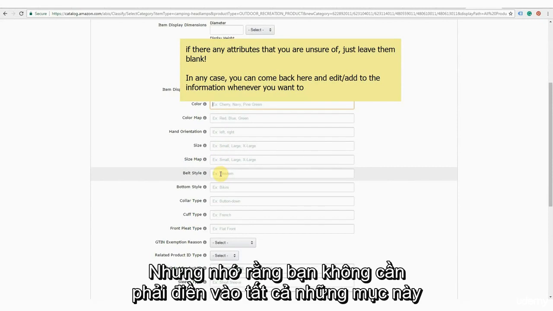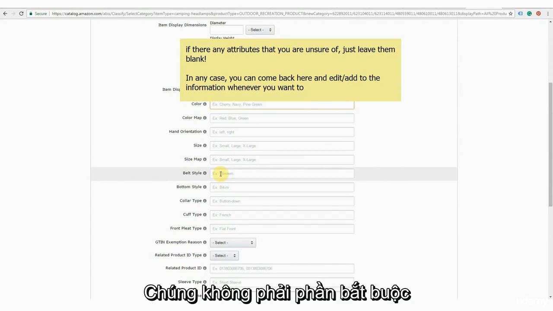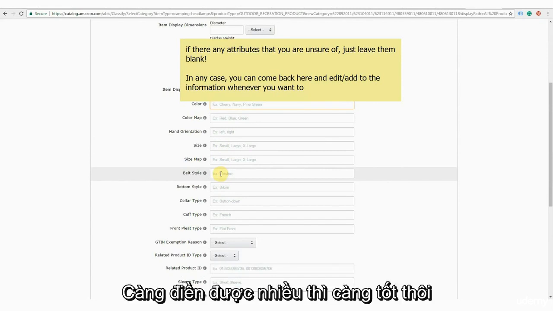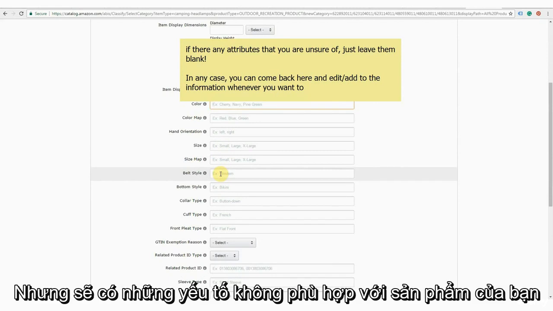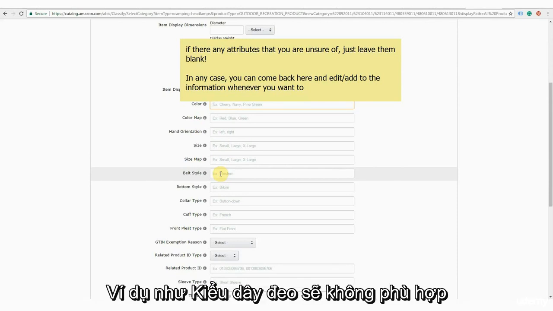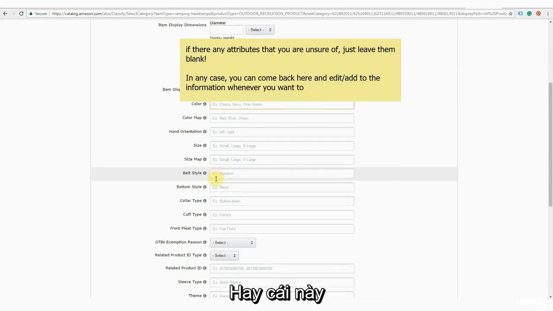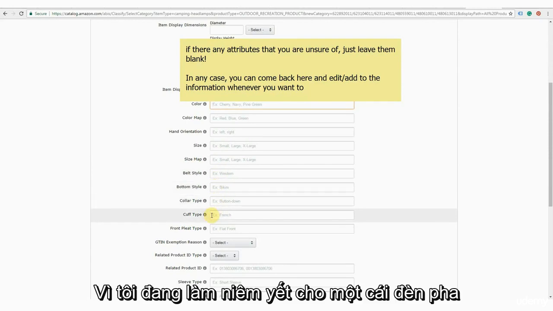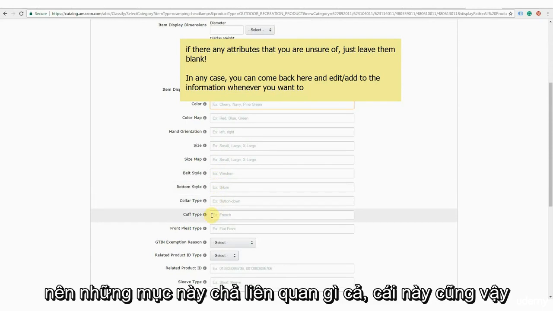But just bear in mind that these things don't have to be filled in. It's not obligatory, but the more you fill in, the better. But there will be certain things that just don't apply to your product. So for example, belt style doesn't apply, nor does this, nor does this, nor does this, because it's a headlamp that I'm listing. So it's got nothing to do with it. Same with this.